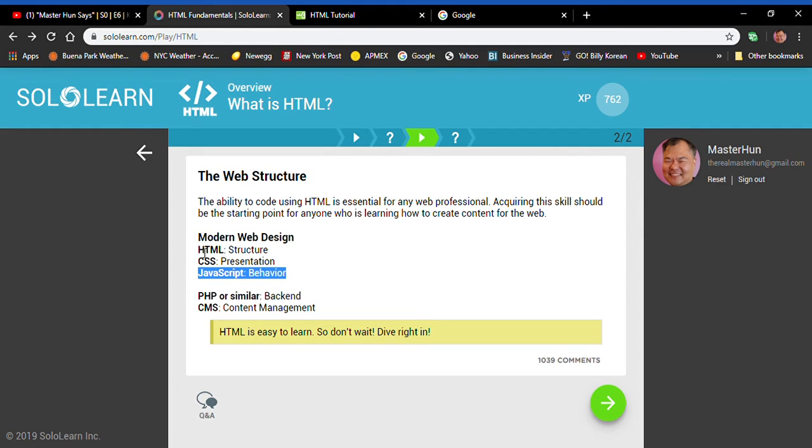Again, think of HTML as creating the structure of the house, the form of the house. CSS makes the house look pretty, and JavaScript allows the house to come alive, to actually do things.